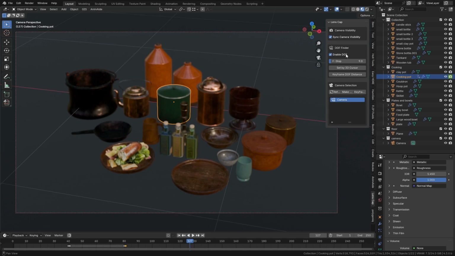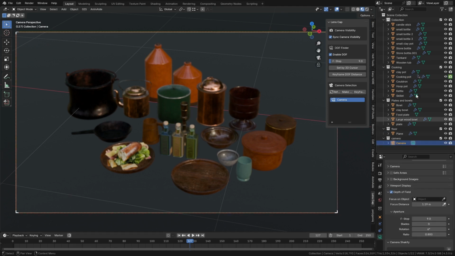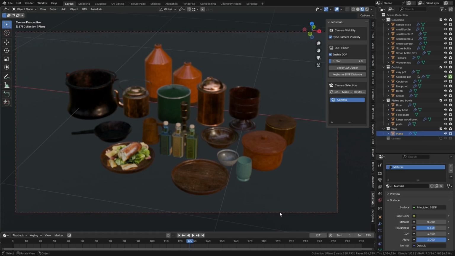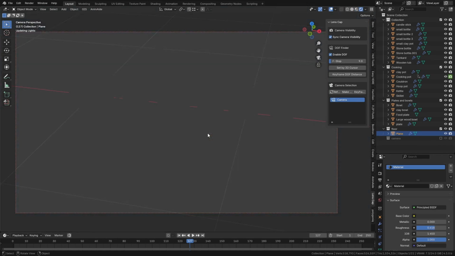Secondly, we have this depth of field finder. Now, one problem that I constantly have in Blender is that my cameras end up in some random collection. In this case, it's called camera. And I turn it off, and now I've just lost the camera settings down here. I can't select the camera itself, which means I can't easily set up depth of field and things like that.